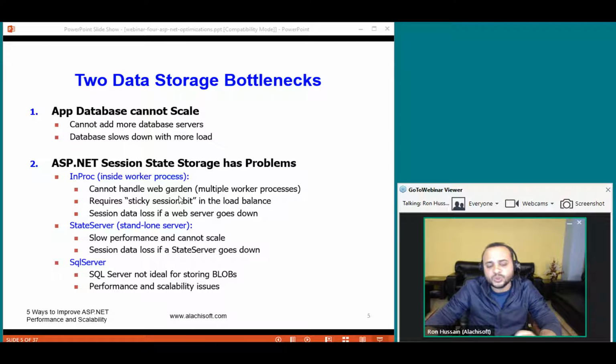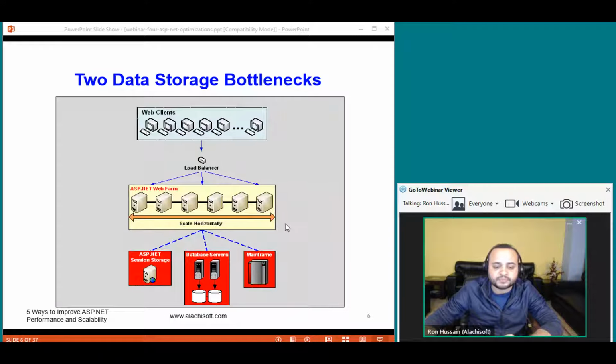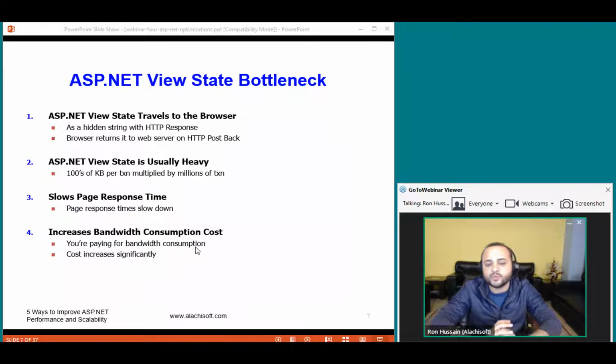So these are the issues with conventional ASP.NET Session State options. And like I said, I'll present a solution which is going to take care of all these issues. It would not be a single point of failure. It would not be requiring you to have a sticky session bit. It can scale out. So that's something that we have planned for this particular webinar. So this diagram illustrates the storage-related bottlenecks, database, and ASP.NET Session State. Next, I'll talk about view state bottlenecks.